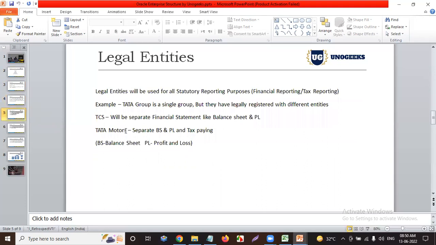Then is our legal entity. In a Tata Group example, Tata Consulting Service is a different legal entity. Tata Motors is a different legal entity. They have registered different names. For example, they have registered business in 100 entities. Also, we have to configure that in the system. So it's purely for taxation purposes.